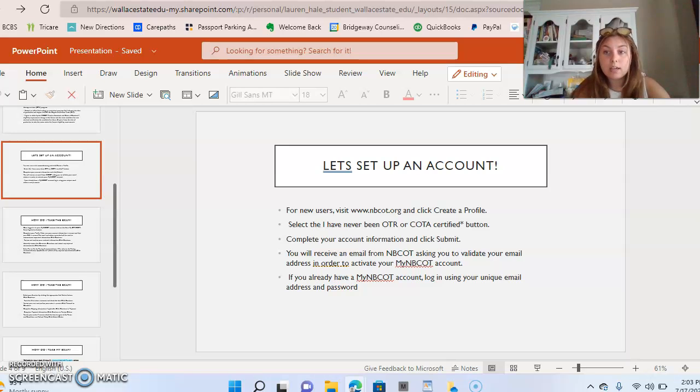Once again, if you already have your NBCOT account, you need to log in with your email and password that you created whenever you had created the account. And if you don't remember your password, where it said create a profile, it says forgot password right beside it. So you'll click on that. It'll send you an email for you to change your password and then log in the same way.